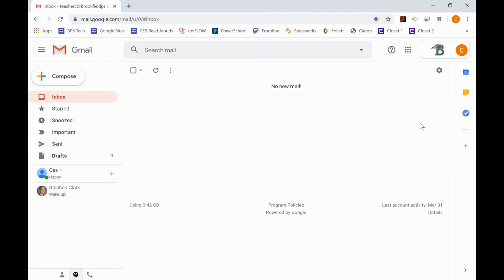Hi everybody, I'm going to show you everything you need to know about sharing documents, files, and folders in Google Drive. We're going to start from our email where we usually do and go up into the waffle icon. And I'm going to go to Google Drive.